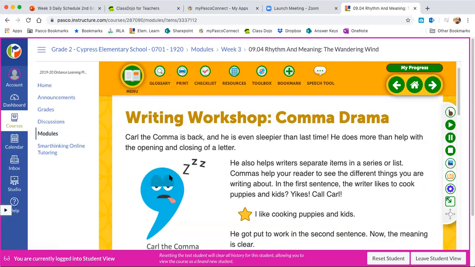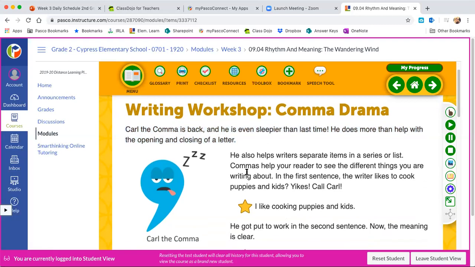So this little guy here, his name is Carl the Comma. Carl the Comma is back and he is even sleepier than last time. He does more than help with the opening and closing of a letter. So commas are really important when you are writing. Commas tell you when you're reading something to make a short pause. And when you're writing, they let your reader know to make a short pause.